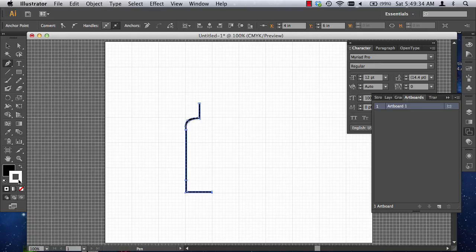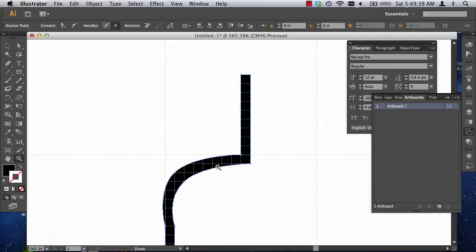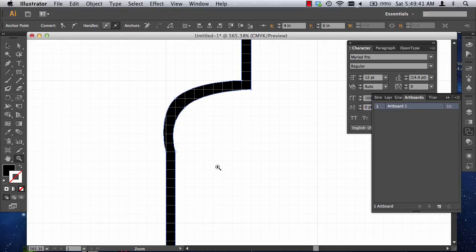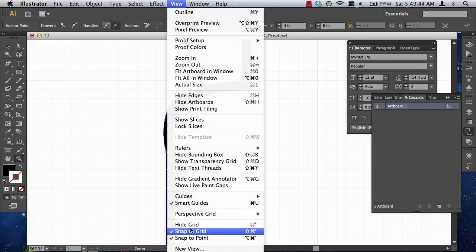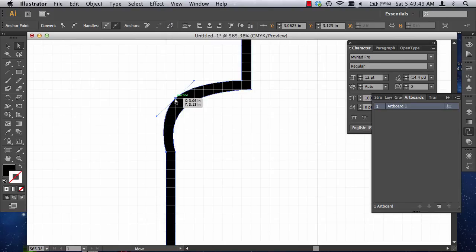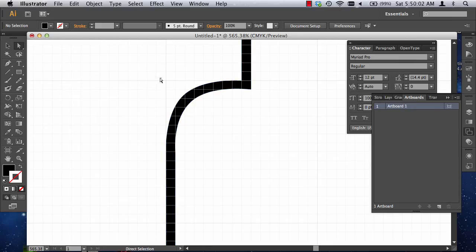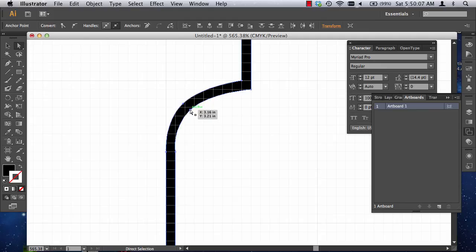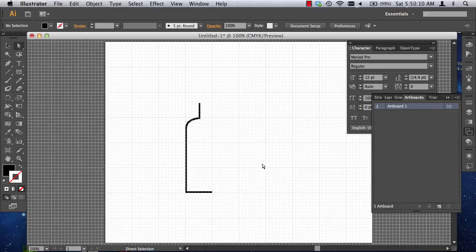Now I'm going to fill that with black, stroke of nothing, and I'm going to modify this area here that looks kind of wonky. So I'm going to go to View, and I'm going to turn off Snap to Guide. I want this to look a lot more decent than what it is now. There we go. Modify this just a tad. And we're almost there. I think this needs to come down just a tad bit. There we go. Okay, so now that looks pretty good.